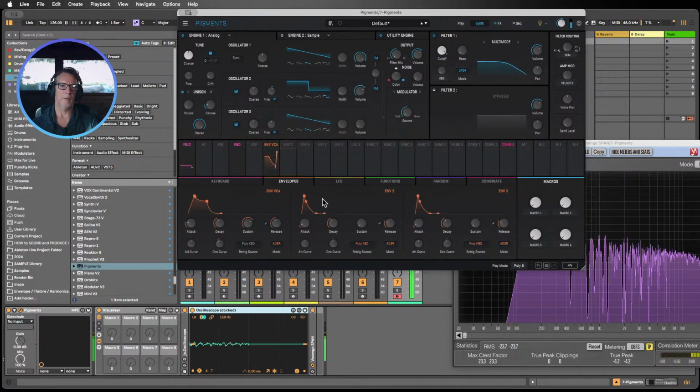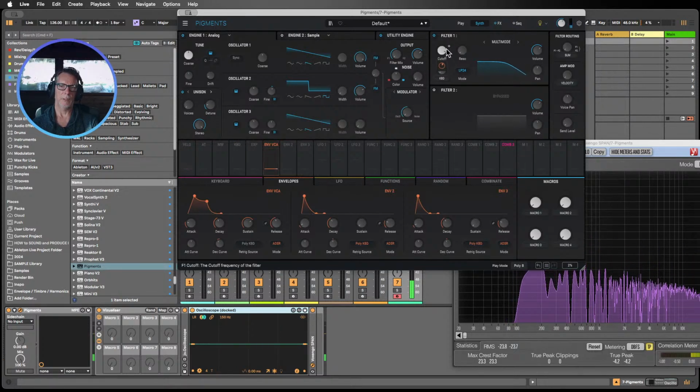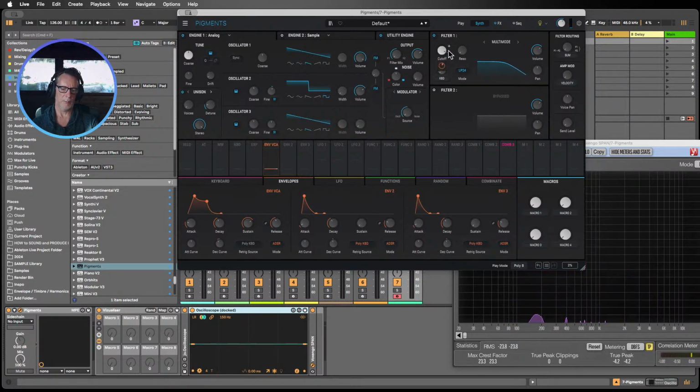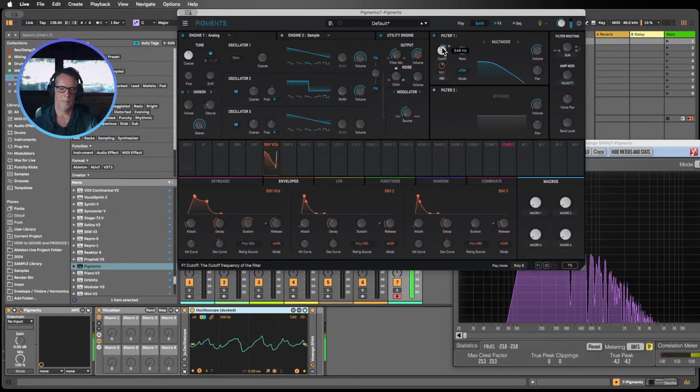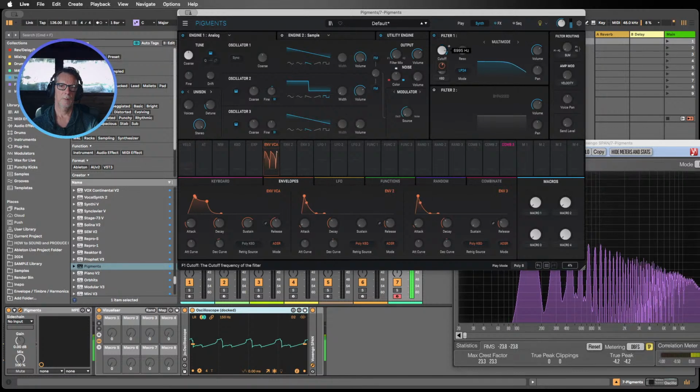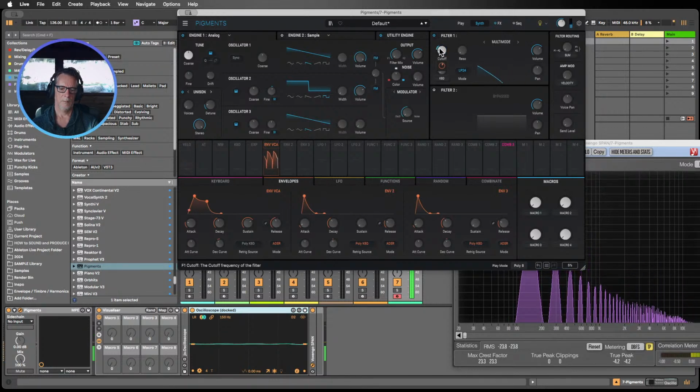And now we're going to have our envelope 2 on the filter cutoff a little bit, acting as an envelope, so when we trigger our chords, we now get this nice reaction on the filter.